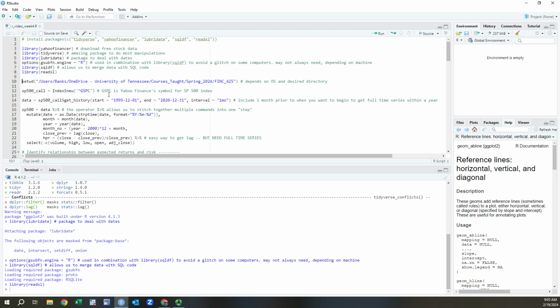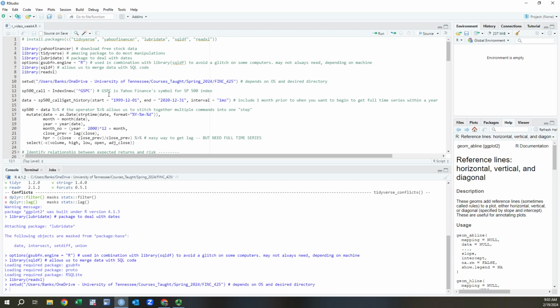First thing we need to do is set a working directory. Remember, this is just a way to tell R which files, within File Explorer or within the Finder system on a Mac, we're going to be working around. So here, I'm telling R I'm going to be working within my OneDrive, within a folder related to classes that I've taught, the specific semester, and the class. But this could be anything.